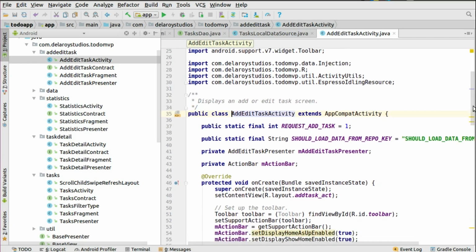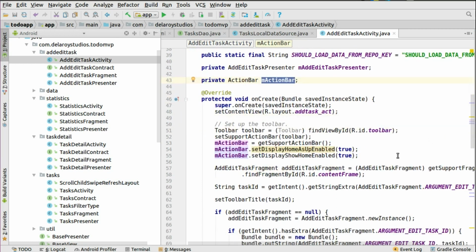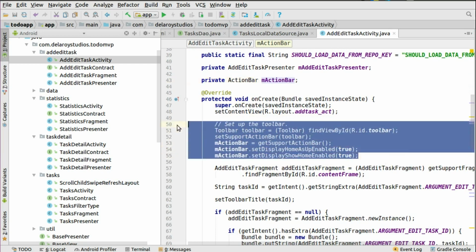As we all know, we have the fields. The request add tax should load data from the repo. That's the key. And the presenter, of which we have an object, the add edit tax presenter. We'll get to look at that. And the action bar, which is for the toolbar. So we have it right there where we set the home as up enabled and initialize the toolbar and so on.